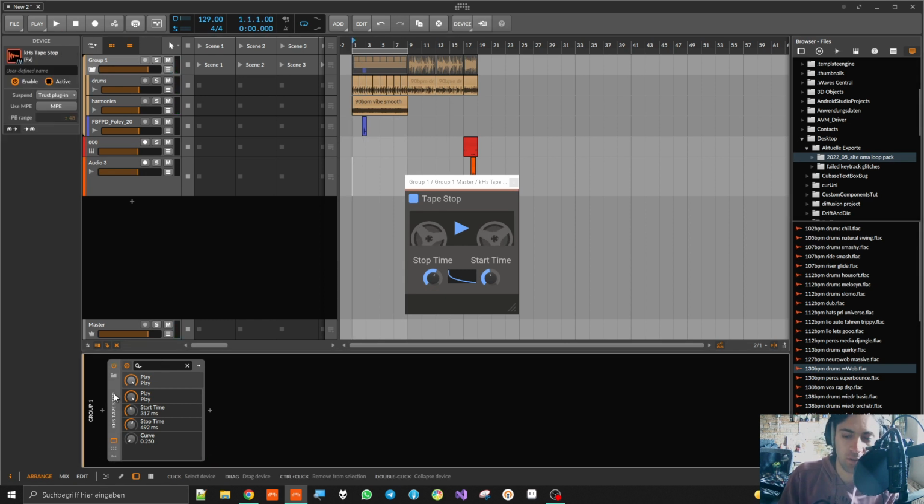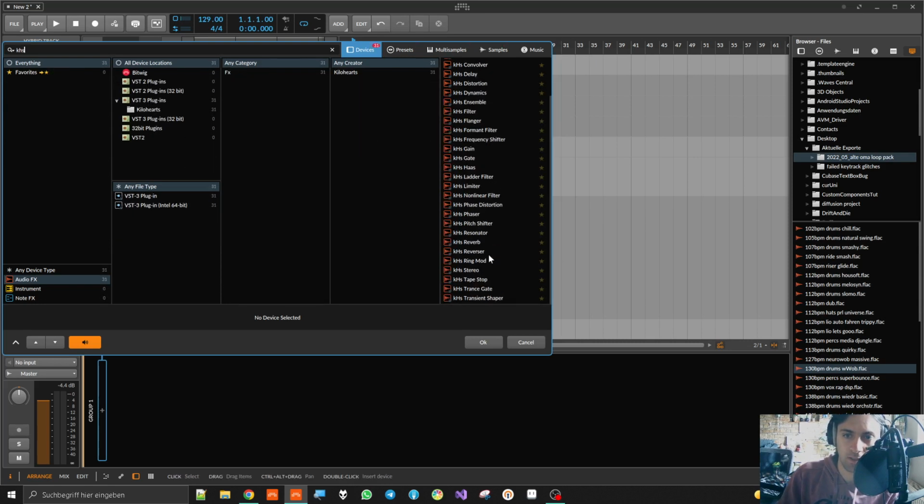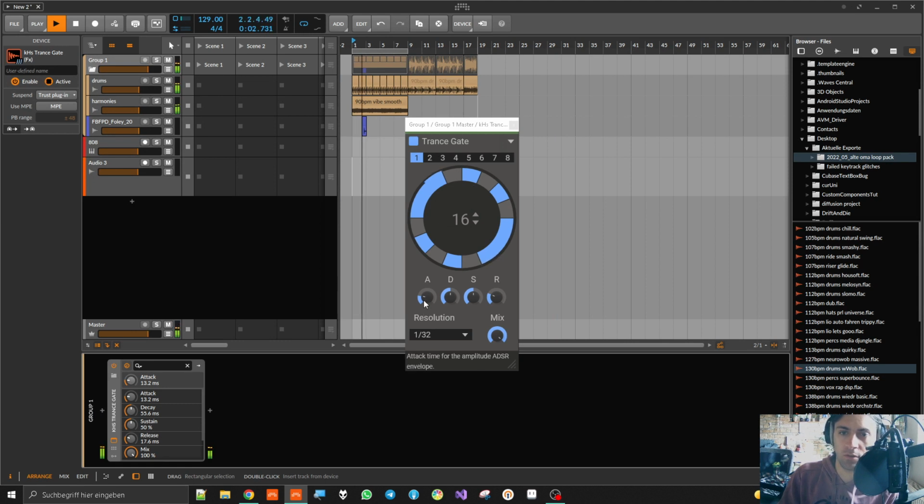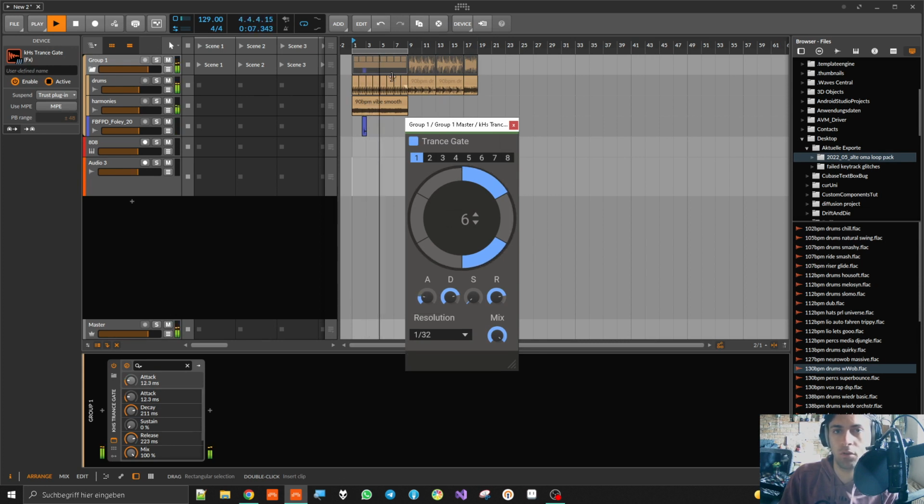That is the best workflow that I ever saw in a tape stop plugin. Kilohearts Trance Gate. Okay, I think the Trance Gate might make sense a lot on pads and stuff.